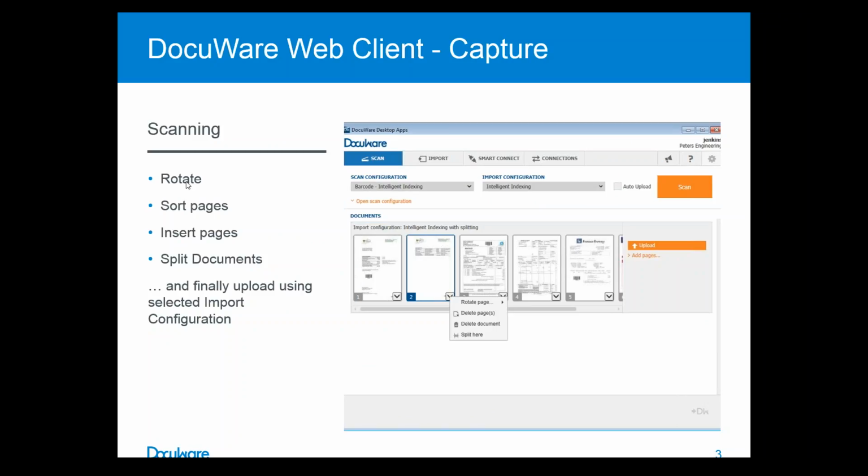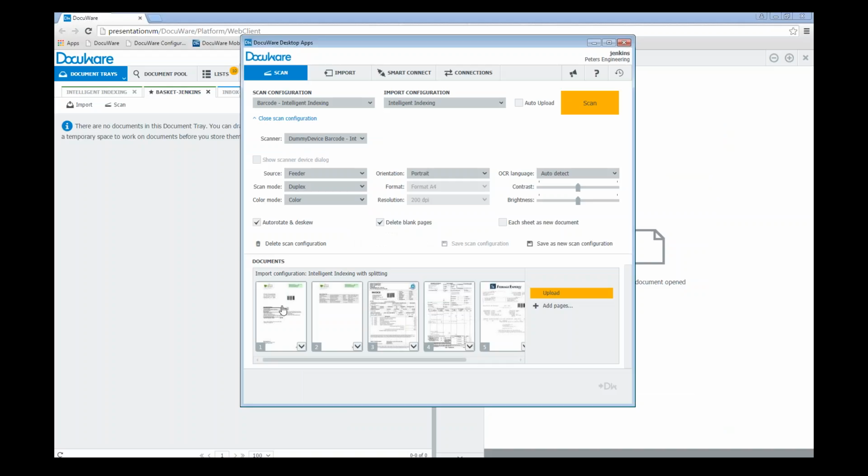What I could do here is do some rotation, insert pages, delete pages, split documents. So I just want to review and show you where that would be in DocuWare. So here now I have documents. I could reorder pages. I can use my rotating. If it's sideways or landscape, portrait, I could delete pages. I could delete entire documents.